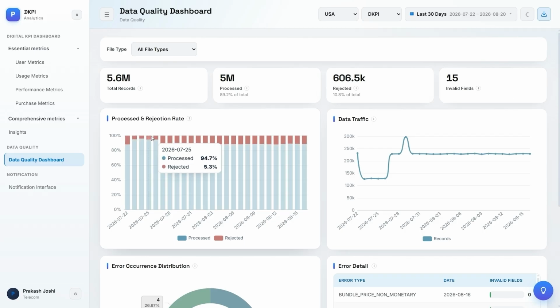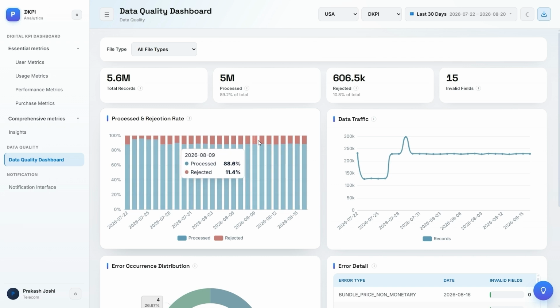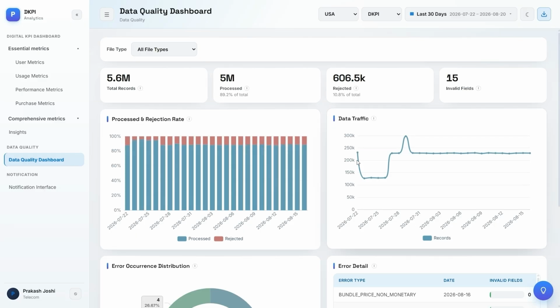Day by day, the red band barely moves. Consistent rejection like this is systemic, a rule or a source field, not a bad batch. Volume tells the other half. A dip in late July, a sharp spike just after, then a steady plateau through August. When volume moves but the rejection rate doesn't, the problem is in the content, not the pipe.